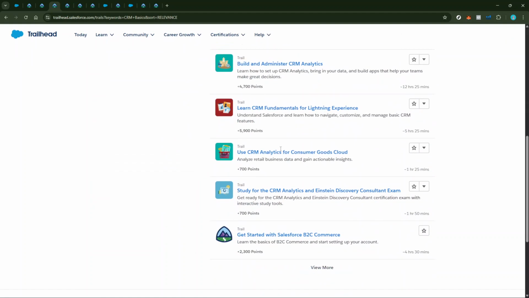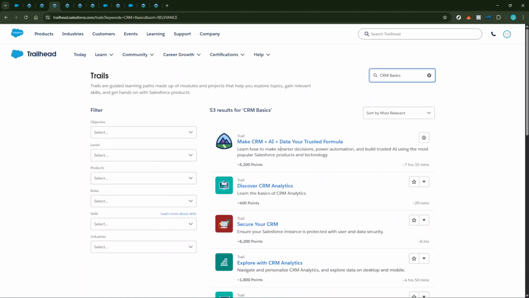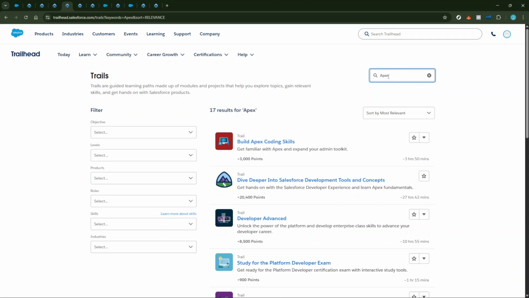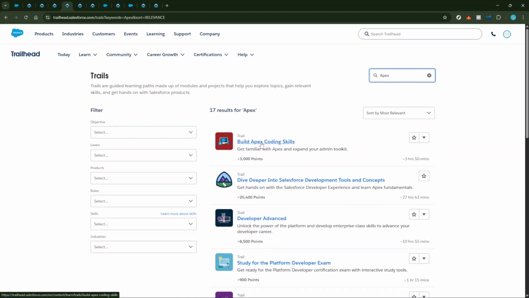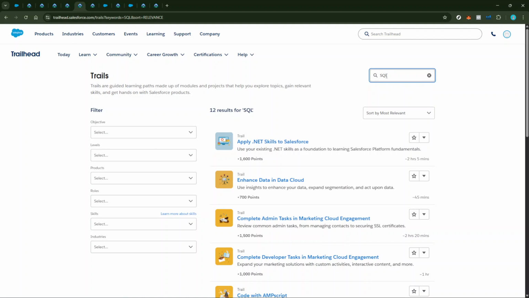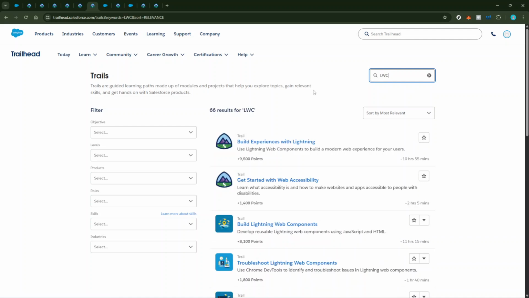Next, dive into learning Apex, SOQL, and Lightning Web Components, or LWC for short. These are pivotal technologies in Salesforce development. Apex is a programming language that allows developers to execute flow and transaction control statements on Salesforce servers. SOQL, or Salesforce Object Query Language, is vital for retrieving data. LWC, on the other hand, empowers you to build modern web applications. Engaging with these elements will significantly enhance your capability to build and customize Salesforce applications.